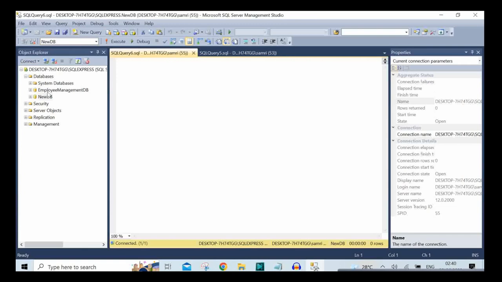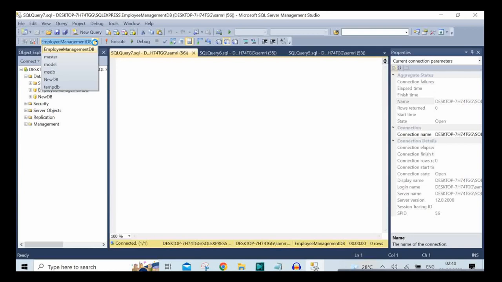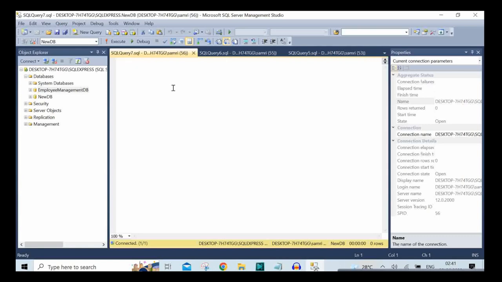If I select the employee management DB and click on the new query, the target database for that particular query window is employee management DB. From here we can choose any database and change the target for that particular query window. So we are not going to use the new DB, so I am going to change the target database. Fine, that means the query I am going to write here will now target the database employee management DB.